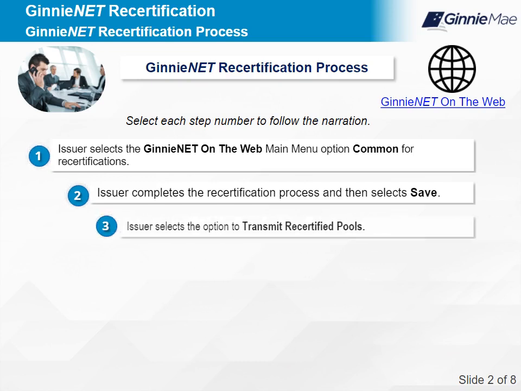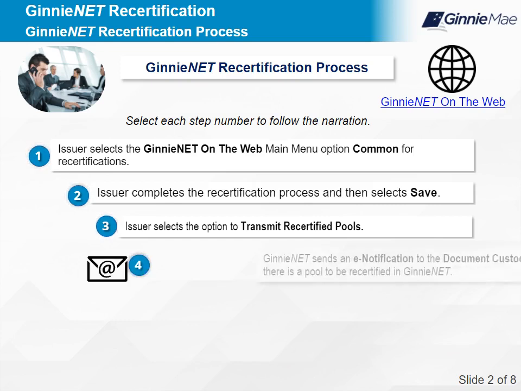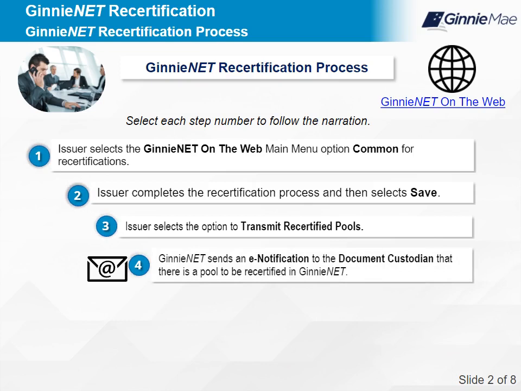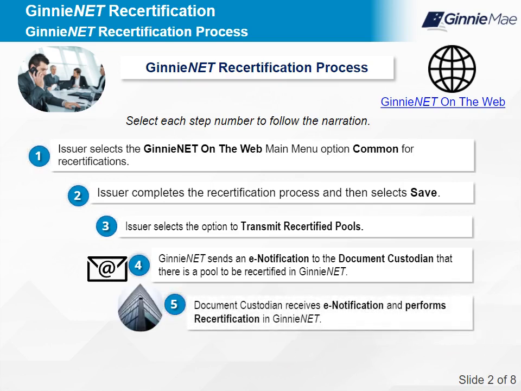Third, the issuer selects the option to transmit recertified pools. Ginnie Net transmits details of pools to be recertified by the document custodian. Fourth, Ginnie Net sends an e-notification to the document custodian that there is a pool to be recertified in Ginnie Net. Fifth, the document custodian receives e-notification that there is a pool to be recertified in Ginnie Net and performs recertification. Select Next to continue.